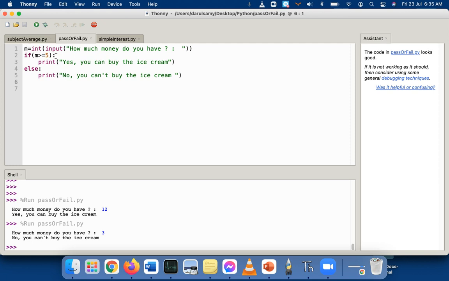So how do you do this? So just go below this. Yes, you can buy ice cream, but how many? How do we calculate it? See again, line number 4 is indented towards the right, but line number 2 is right from the first column. The meaning is anything that I write within the indentation, all these statements will be done only if this condition is true. Which condition? In this case it is if m is greater than or equal to 5.